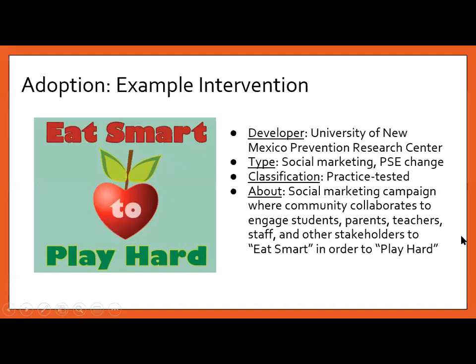So next we'll take a look at the adoption dimension of RE-AIM. And the example intervention that we'll use is Eat Smart to Play Hard. And this intervention was developed by the University of New Mexico Prevention Research Center. And it's a social marketing and PSE change intervention that's classified in the toolkit as practice tested. And the campaign engages students, parents, teachers, and staff, as well as other stakeholders, to eat smart in order to play hard.